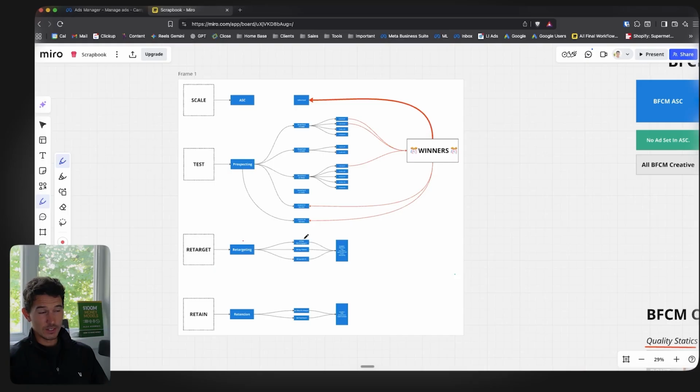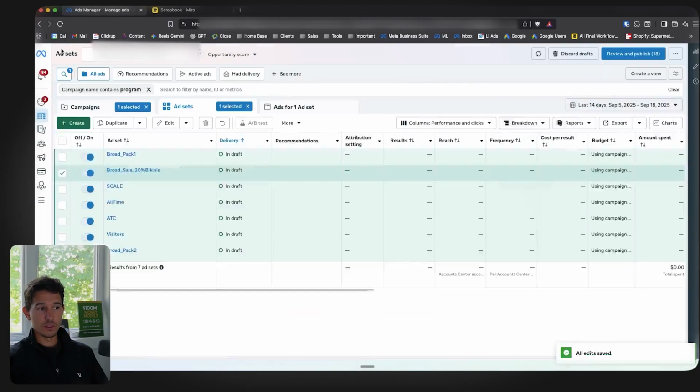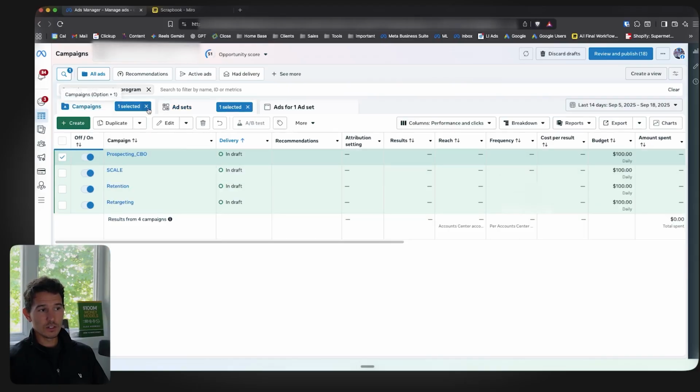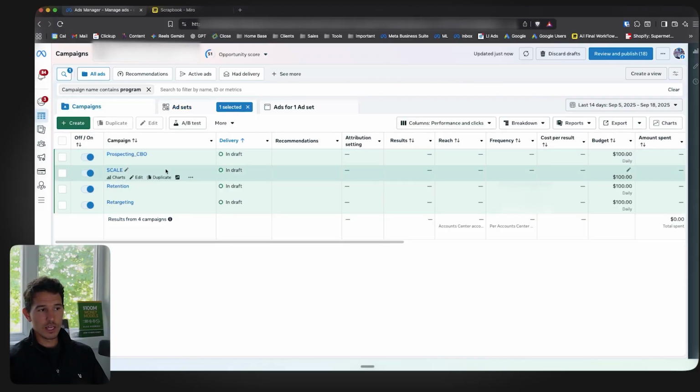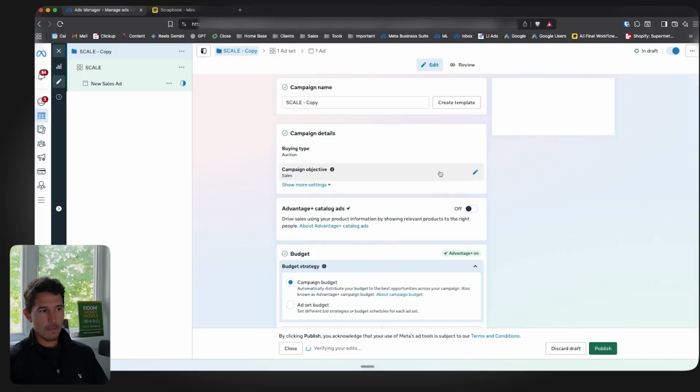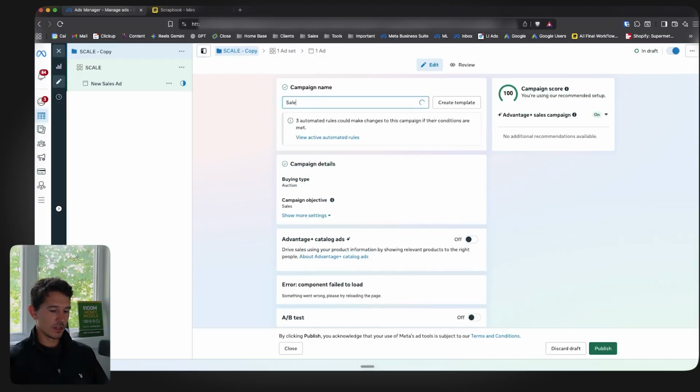This is actually really easy because all you're going to do is basically create a duplicate of your scale campaign and just plug your sale ads into it. So super, super easy. In the case of a sale, depends on how much budget you have, but the easiest thing to do is to just take your existing scale campaign and quickly duplicate it. We're going to call this sale. We're going to stick with summer sale. Okay. So it's going to be like 7 days, right?